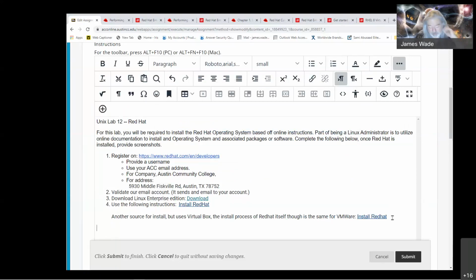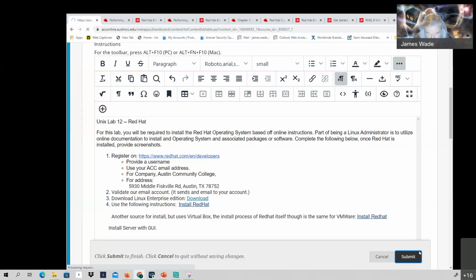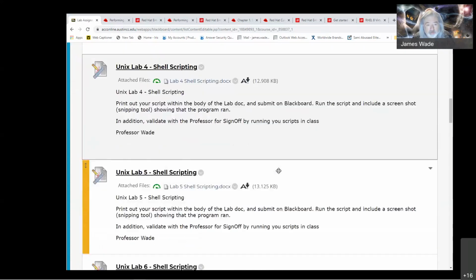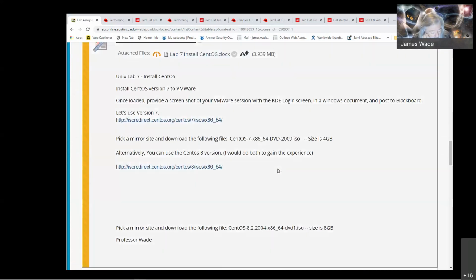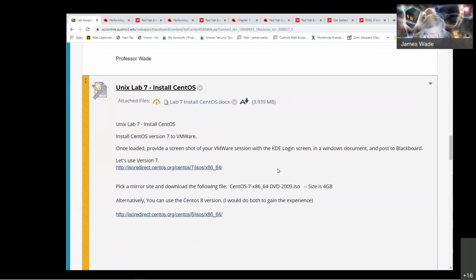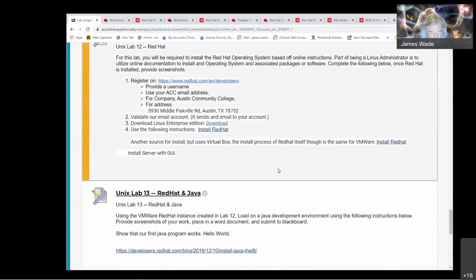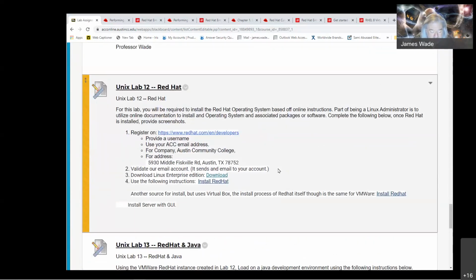Because the other link that used to be there worked last semester, and I'm going to put up here, install server with GUI. It actually worked, and it took you right to the VMware installation. It actually had a deal, install this on VMware. And so they've obviously changed the link. Okay. So really that's it. It's all you're going to do here with Red Hat.